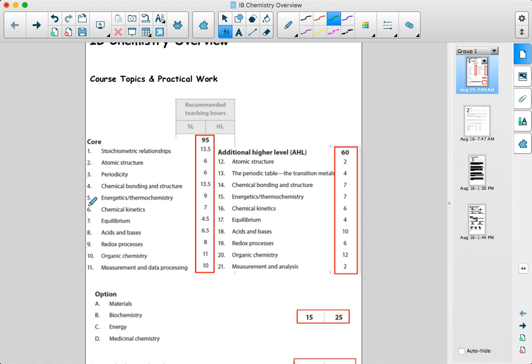material. Unlike in some of the other sciences where the SL and HL classes actually covered completely different topics, in chemistry, SL and HL will cover the same topics, but the HL will cover those topics in more depth. So you can see how the syllabus is structured. For SL, there's topics 1 through 11, essentially chapters 1 through 11. And then in the HL, there's additional chapters or topics 12 through 21.